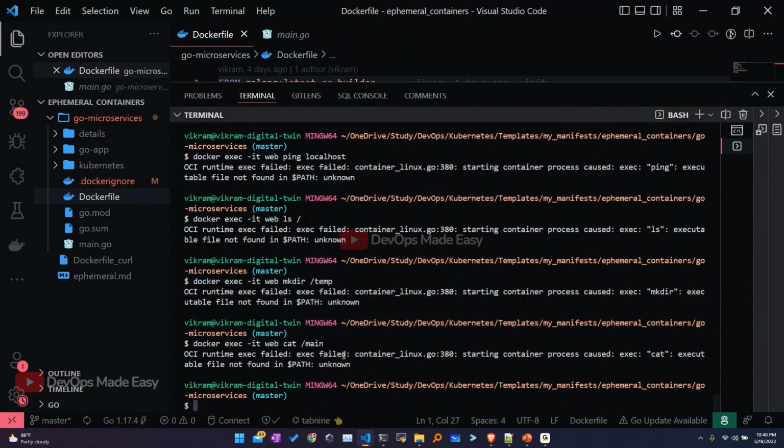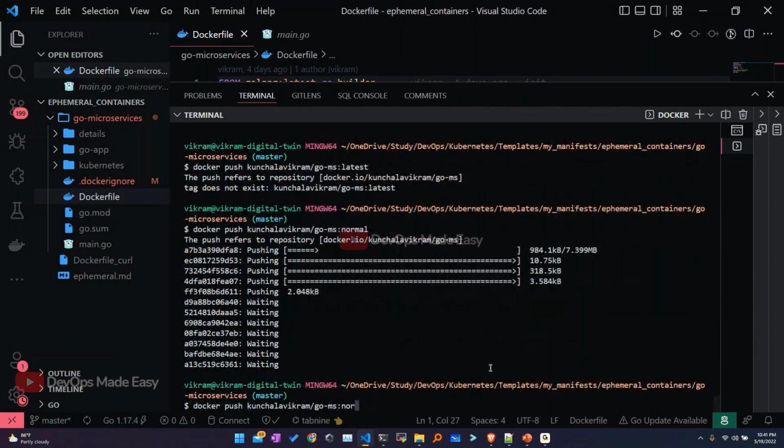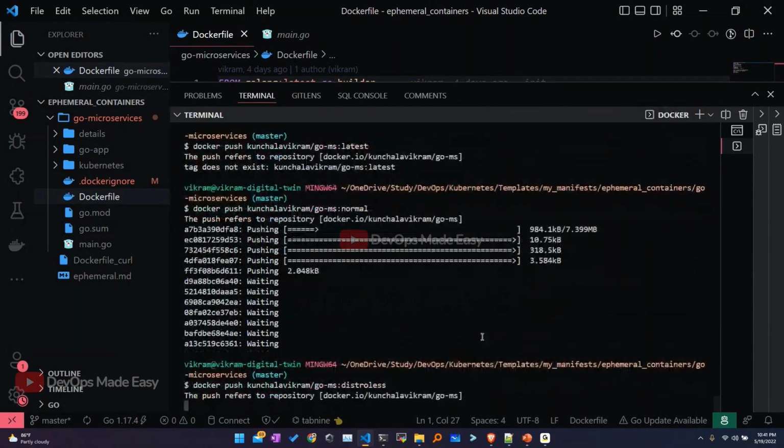Any questions, guys? Okay, understood. So let me push both the images so that I can pull them. Now we understood what are the advantages of the normal and the Distroless. Basically I don't need this normal, I need Distroless to work with my next example. Okay, let it push.